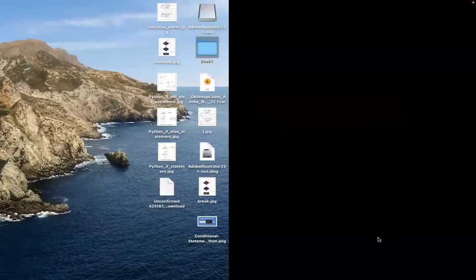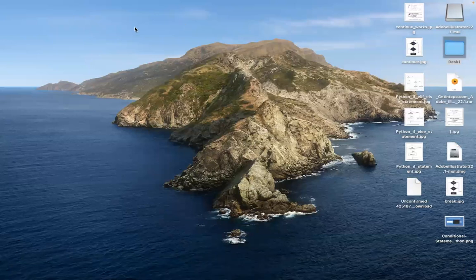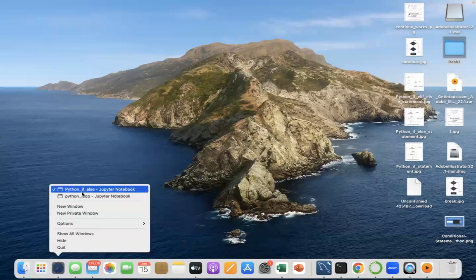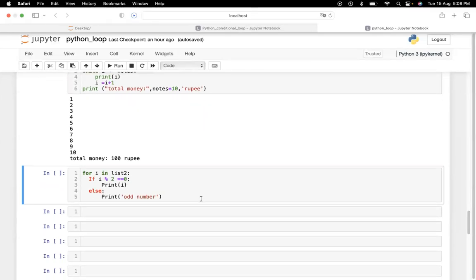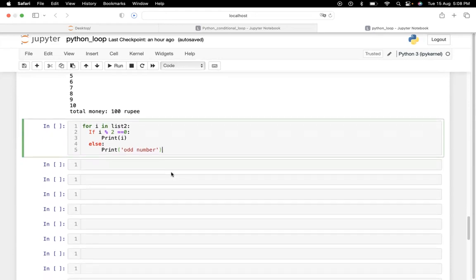So first of all, let me share my screen. There is one doubt from Ruchi. She has pinged me with her code, and she's asking what is wrong in this code. So let me explain what is wrong in this code.